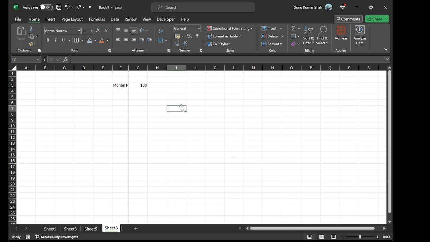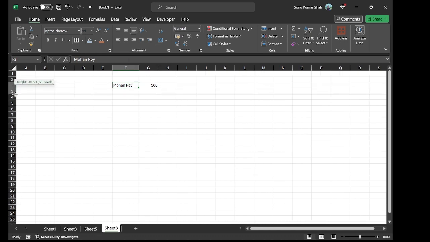Sometimes content in our cell does not fit or is not visible completely. So we can adjust the cell width using the border here. If you want to adjust the width of the cell from the column, similarly for the rows.